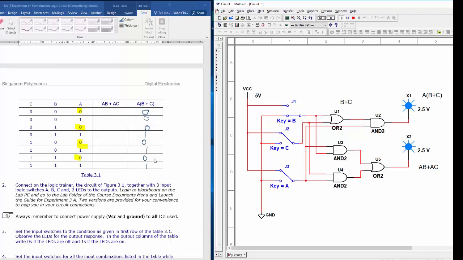The next input 1, 1, 0. A is 0. So I switch A to 0. And B and C, let me check B. Switch to 1. And you notice the outputs will equal 0, same as in the table. Lastly, all 1. Only A needs to switch to 1 because B and C are both already 1. So I press key A. You notice the output now changes to 1.